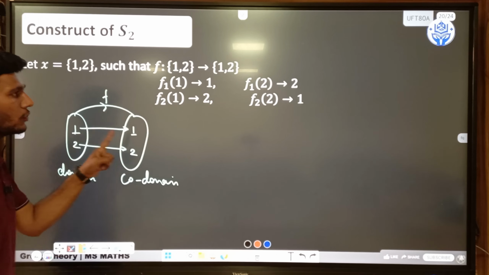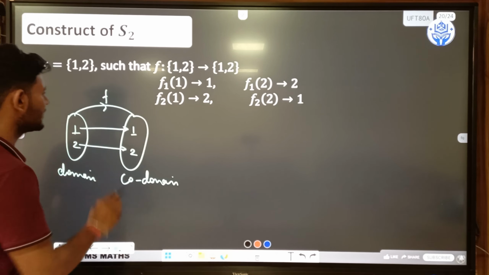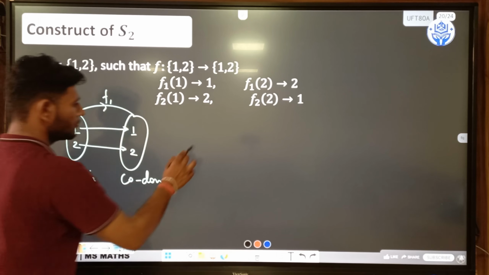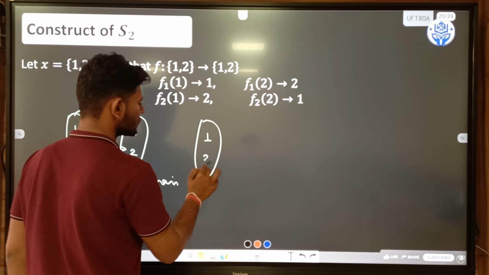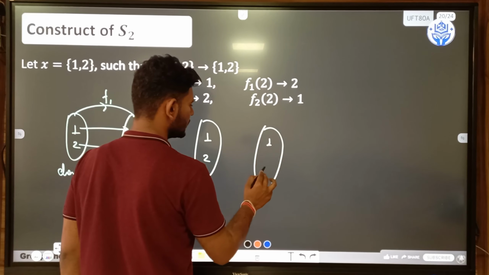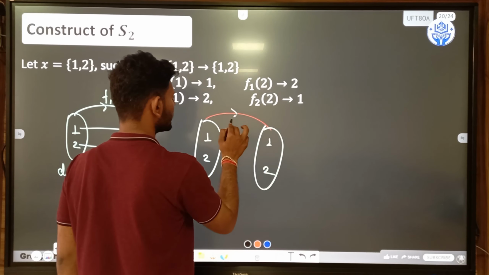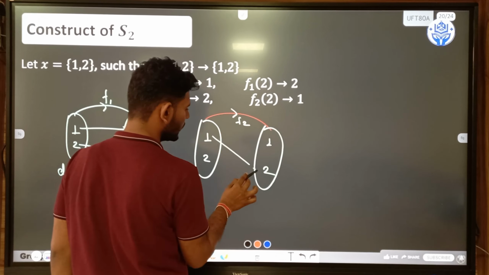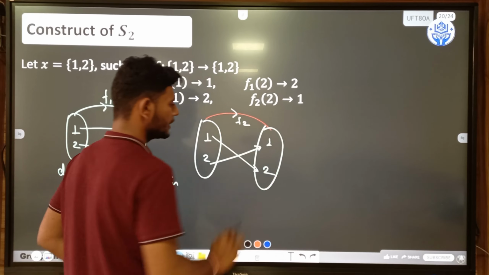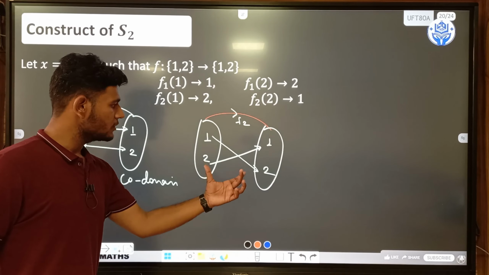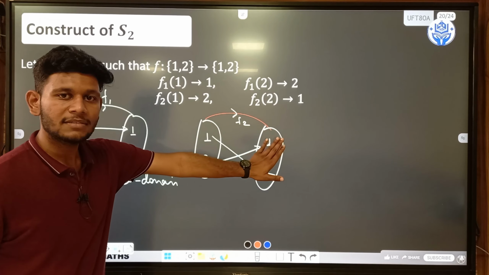It means 1 goes to 1, 2 goes to 2. Let's say this is my F1. I can define the same mapping like this: 1, 2, this is 1, this is 2. Now I will define my F2. 1 goes to 2, 2 goes to 1. That is also a one-to-one and onto mapping, covering this set totally.